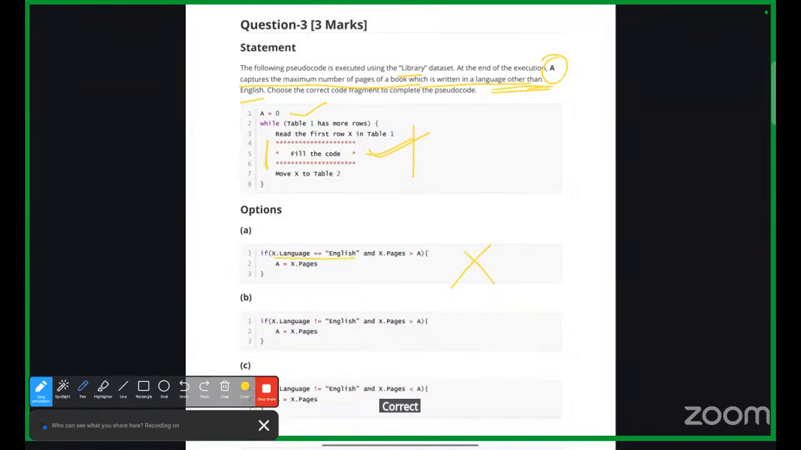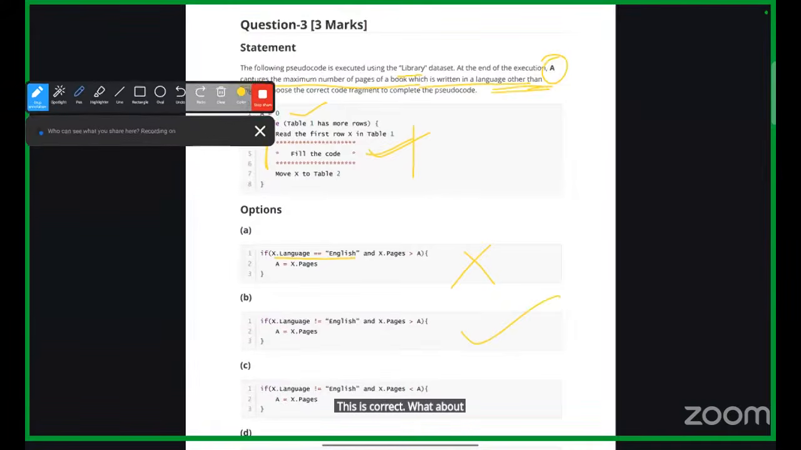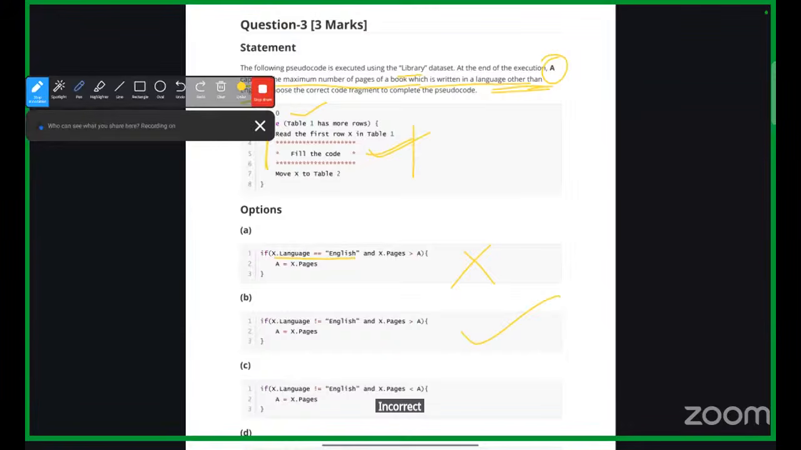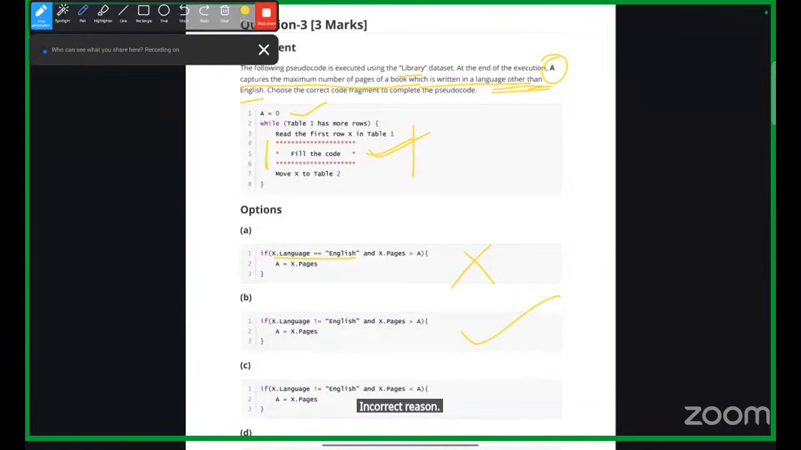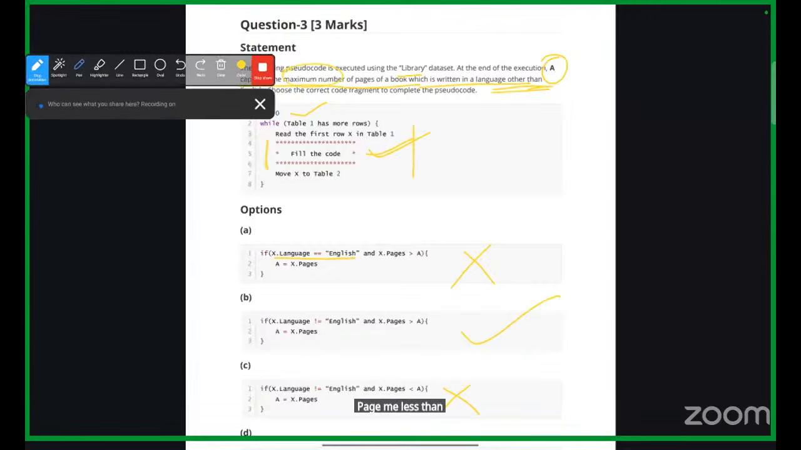Correct. This is correct. What about C? Incorrect. Reason? Because x dot pages should be greater than a, then only we can find the maximum. Page mid is less than, so again incorrect.